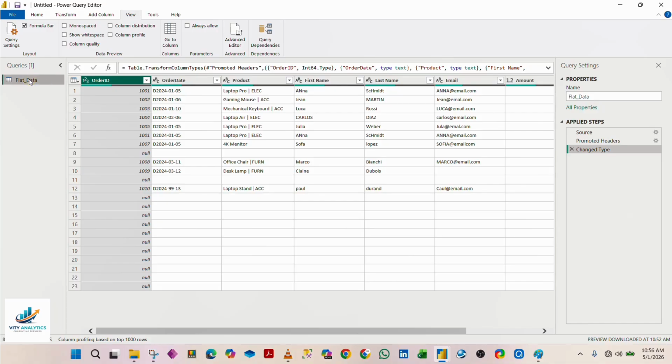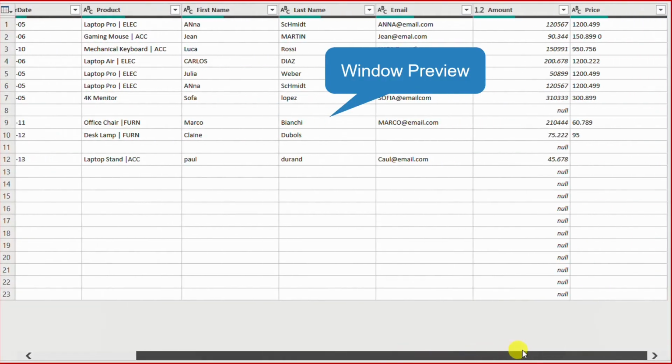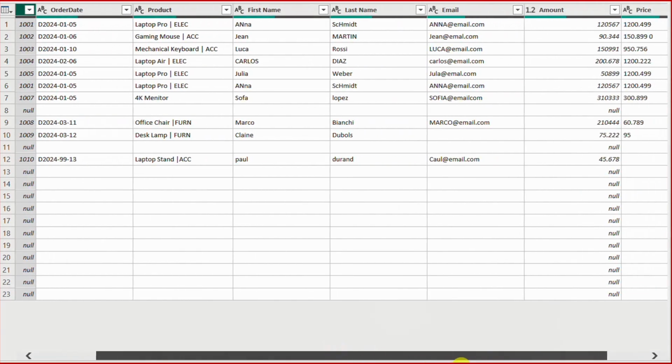So when we select this one, this one is selected. Had it been that we have another table, when you select it, that is actually the table that you are going to see under this window preview. So the other section that we have is here. This is our window preview, where we see our data, we see our table.